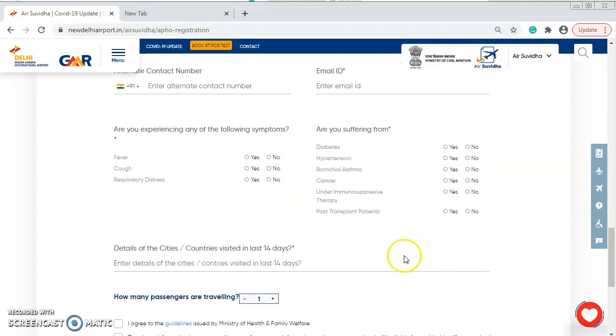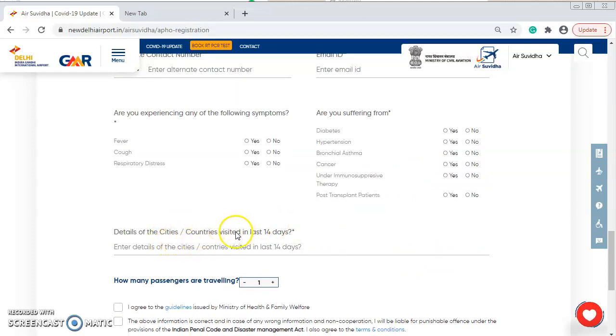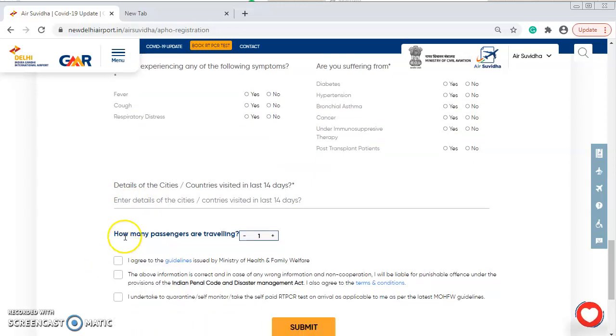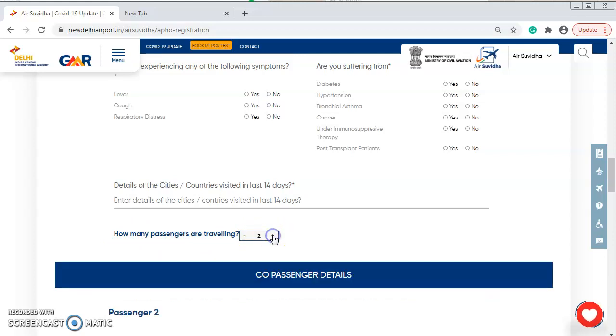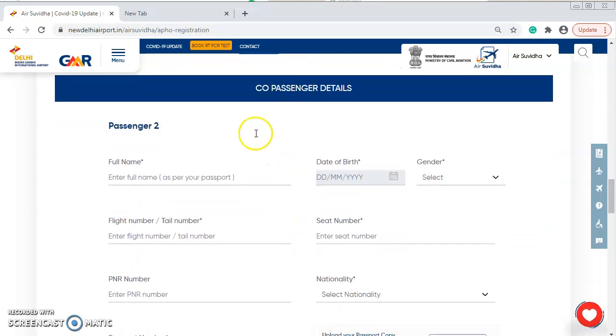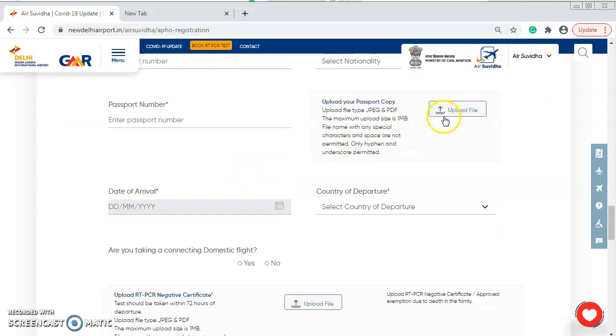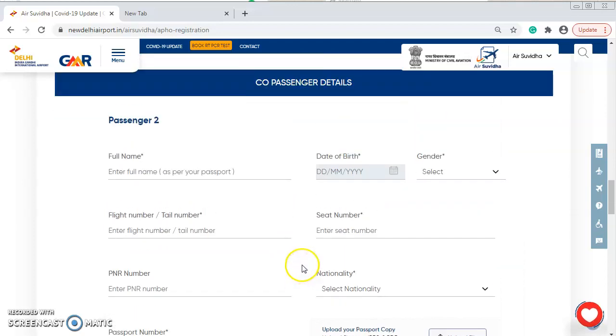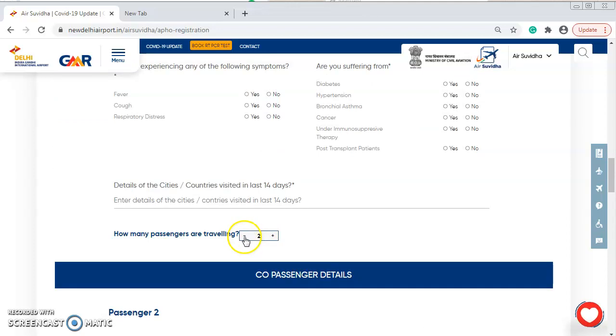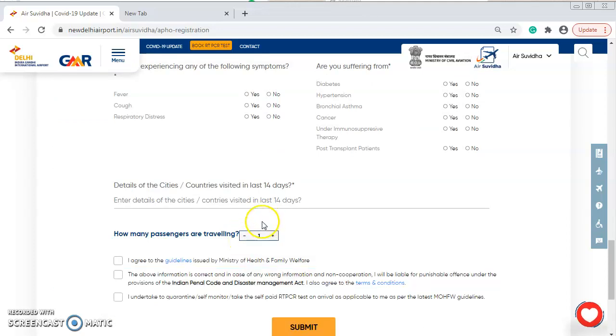So answer those. Details of the cities, countries visited in the last 14 days. Okay, if you are coming from Italy, you didn't visit any other country, just type Italy here. Are more travelers traveling with you? If there are more passengers, just put a plus here and a new form will appear for the new passenger. Okay, just complete the same, uploading the passport and certificate. So in this example, we have only one passenger. So we remove this. You have to agree to all of those and go to submit.